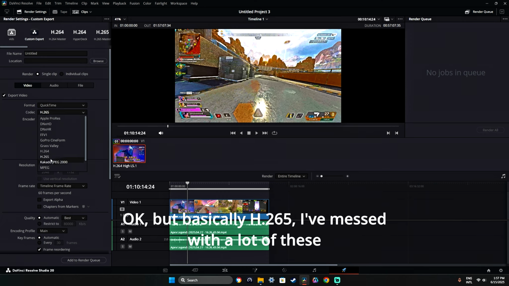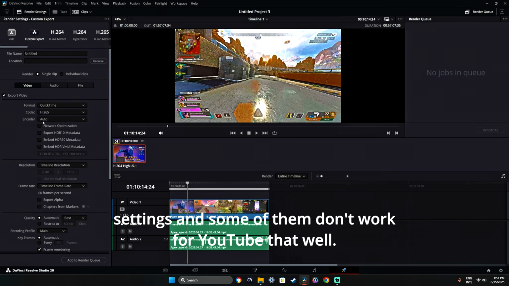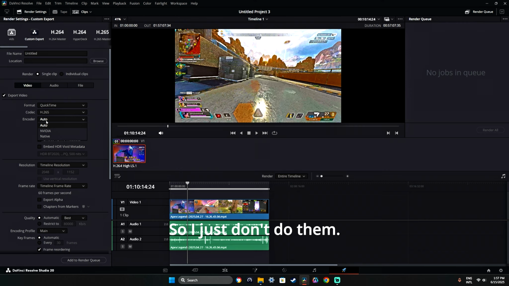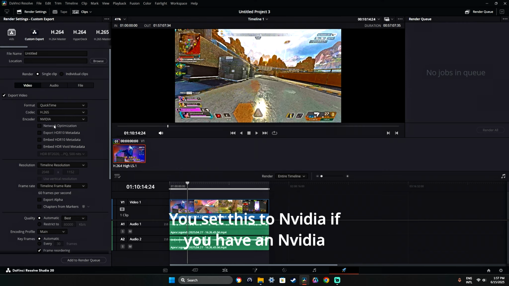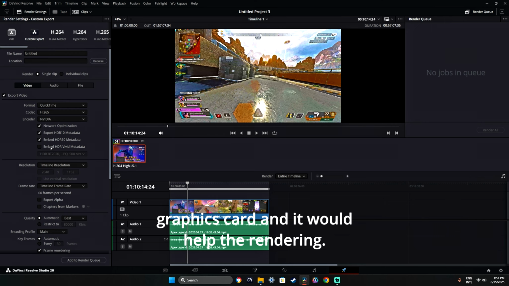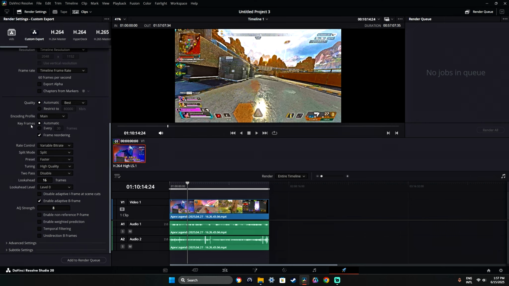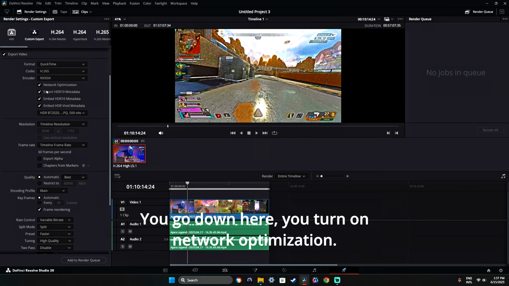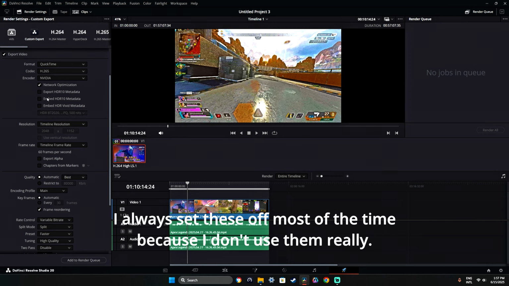But yeah, basically H.265. I've messed with a lot of these settings and some of them don't work for YouTube that well, so just don't do them. It's worth it just to stick to H.265. You set this to NVIDIA if you have an NVIDIA graphics card, and it will help the rendering. You go down here, you turn on network optimization. I always set these off most of the time because I don't really use them.